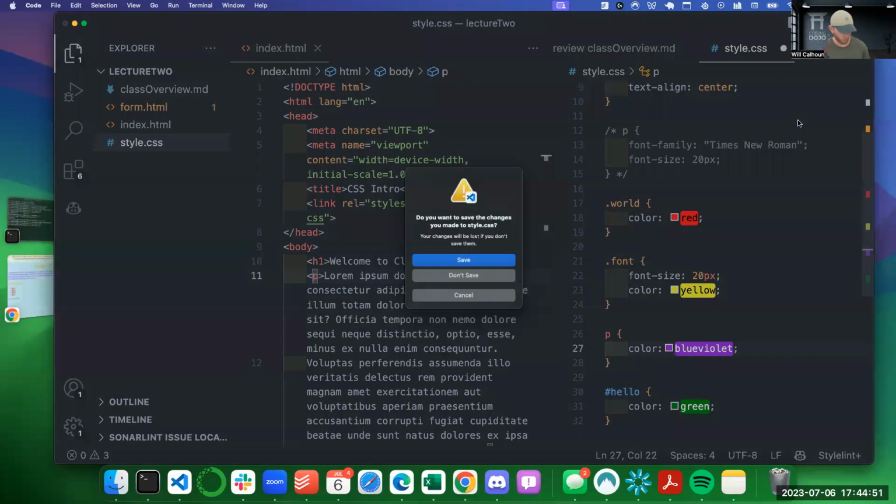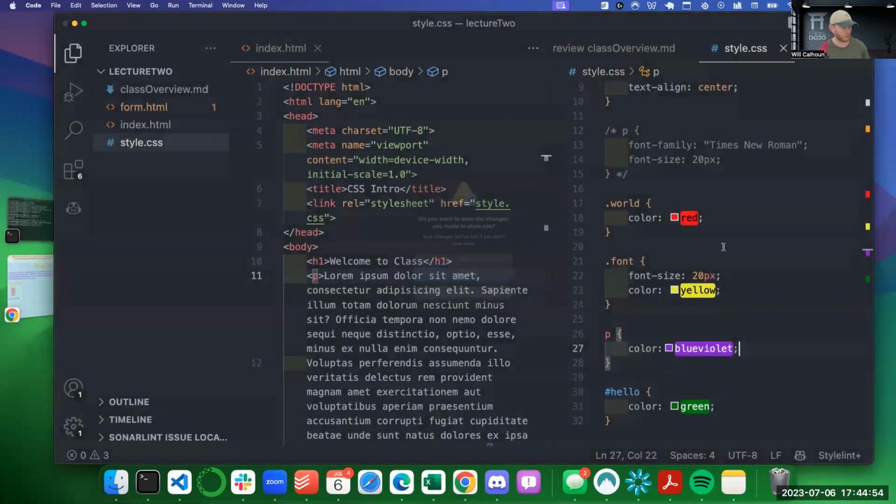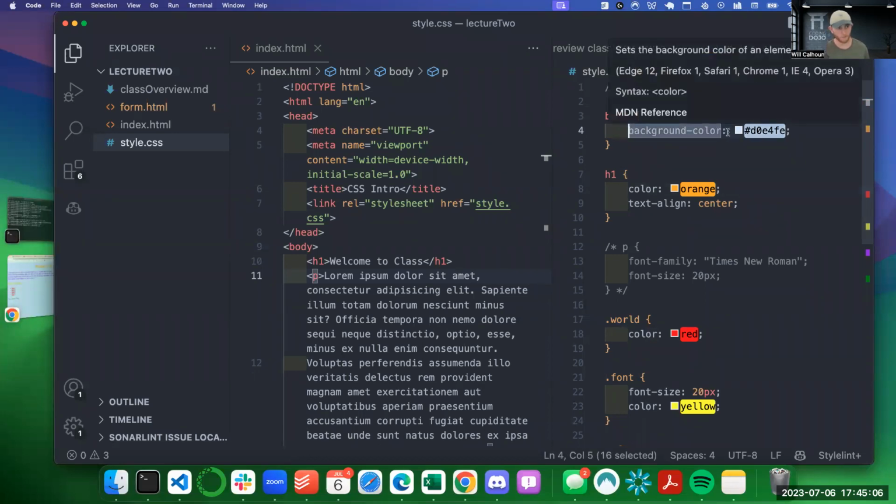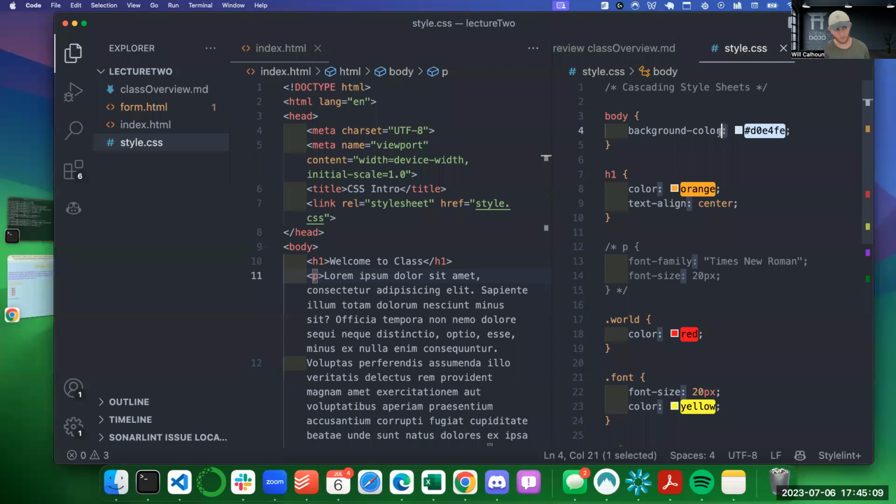I want to talk a little bit about the format in our style sheet. We say our element or class or ID that we're trying to identify. We say the attribute that we want to change, in this case background color. Then we say the colon. And then we give it a value. So in this case, background color, we give it a color value. And then we end it with a semicolon here.